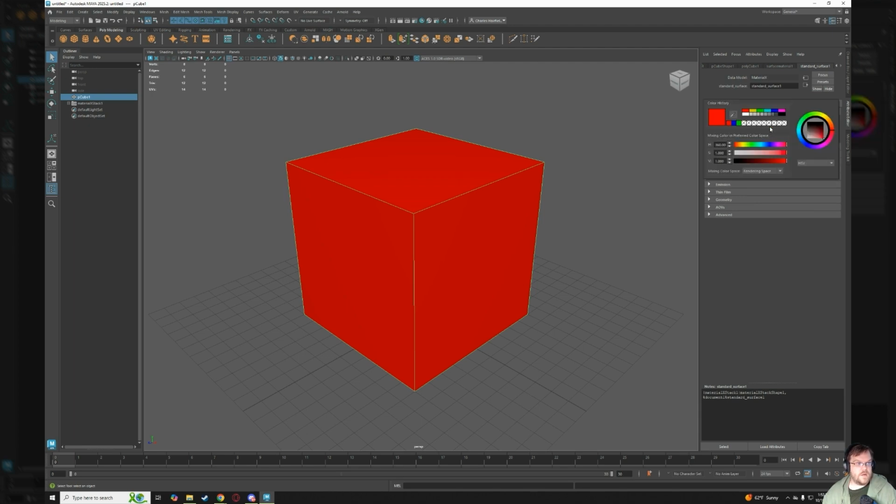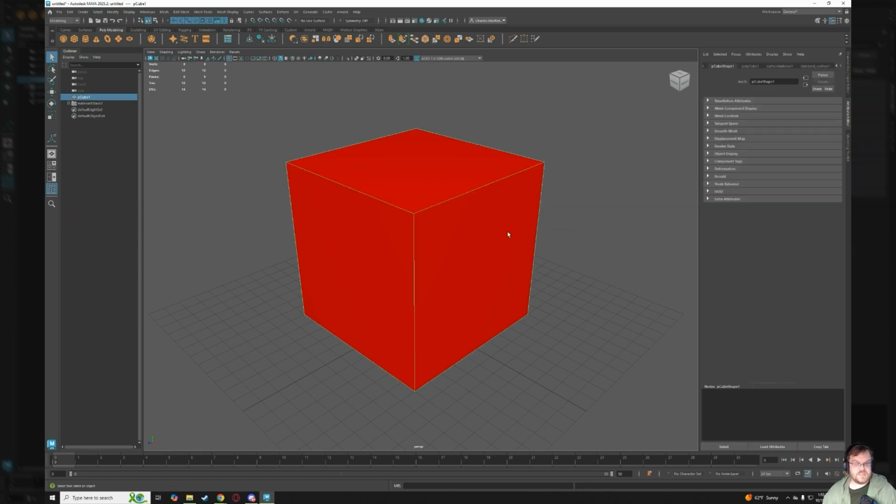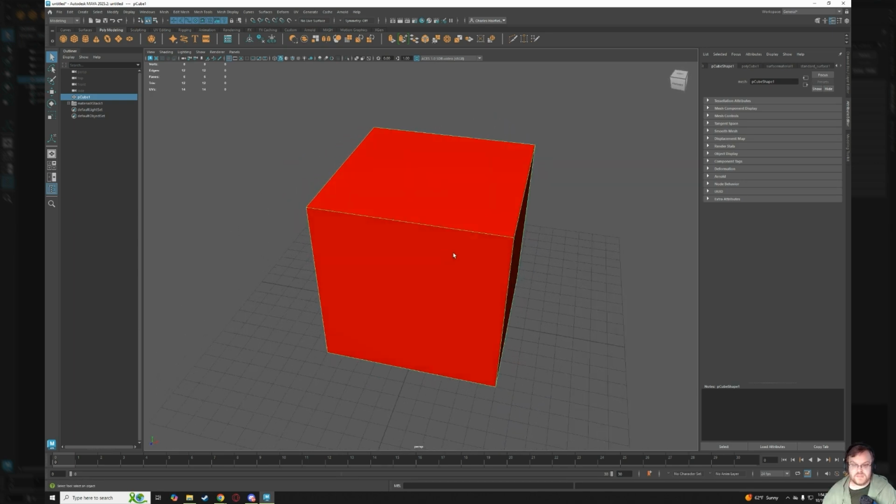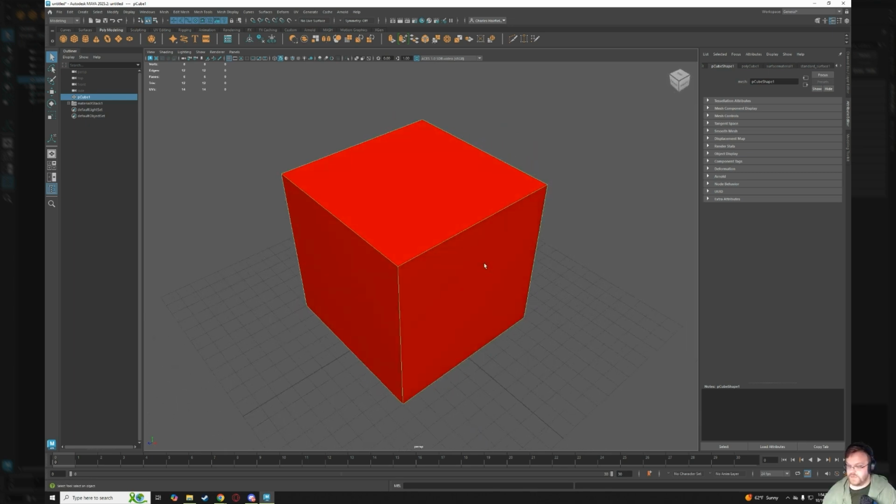Let's just leave this as red for now. It's not super important which base material we use, for the most part. Until you start getting into editing the materials in Maya, you don't really have to worry too much about this.